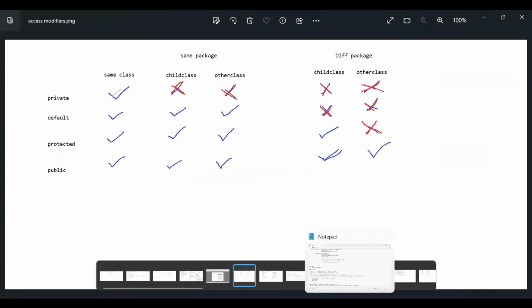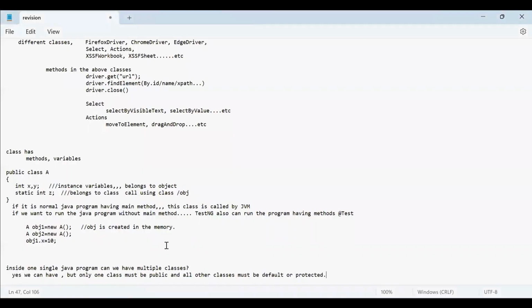What I suggest to you is, whatever topics, like access modifiers, classes, methods, creating objects, you have to remember everything on your fingertips. Whatever is asked in the interview, you should know all the possibilities and all the solutions. You should have everything in your mind, right? Yes, sir.